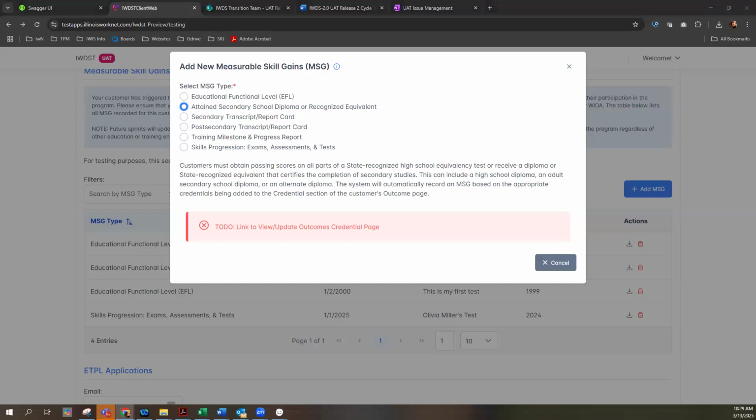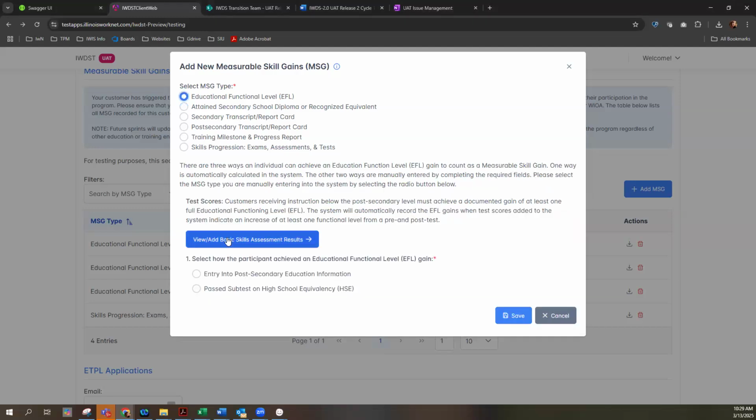And that's the same with the educational functional level. It's pushing you to the assessment results instead of having you enter it in here.